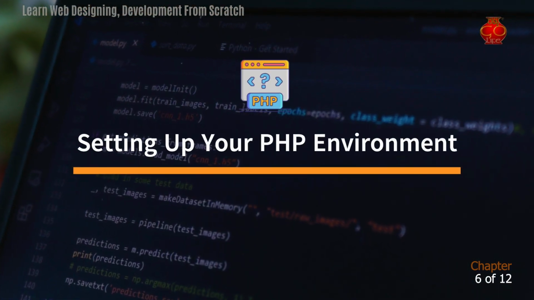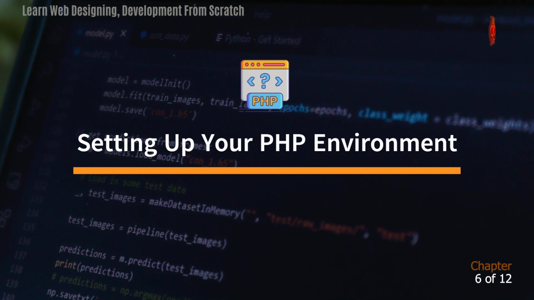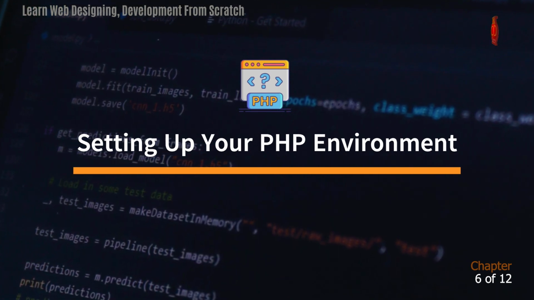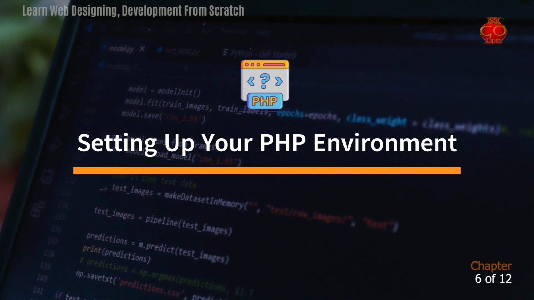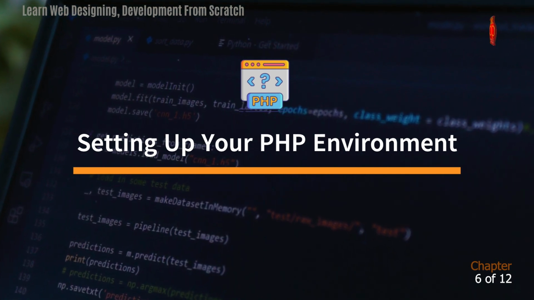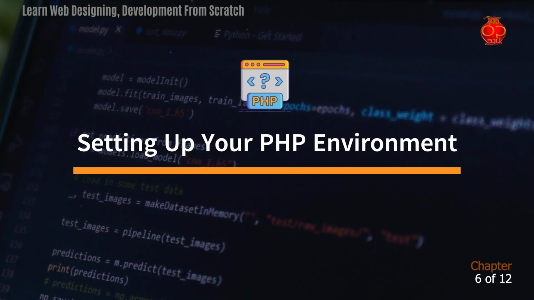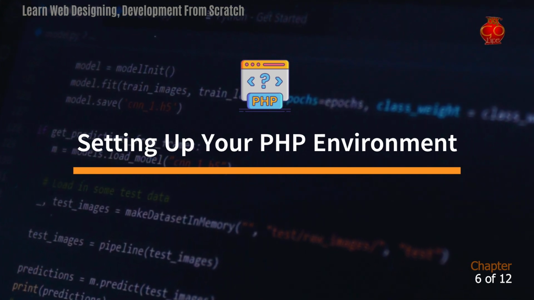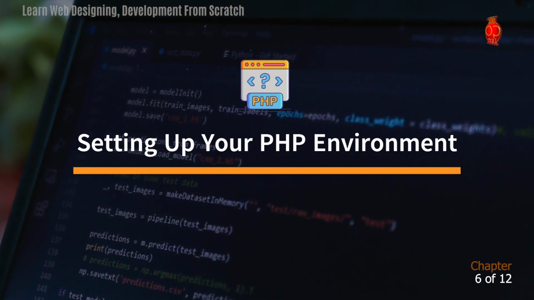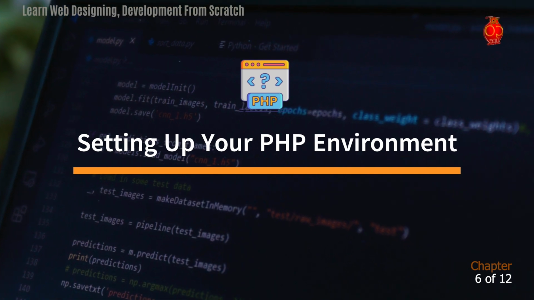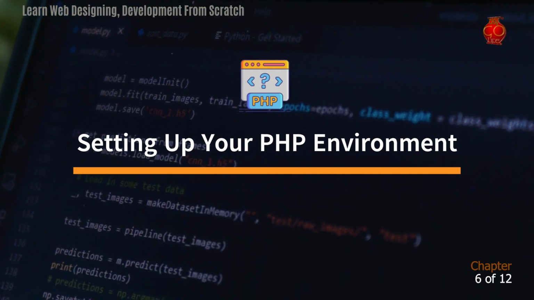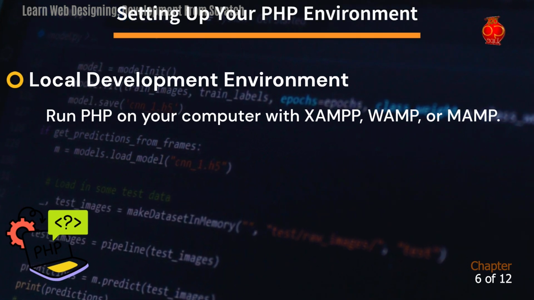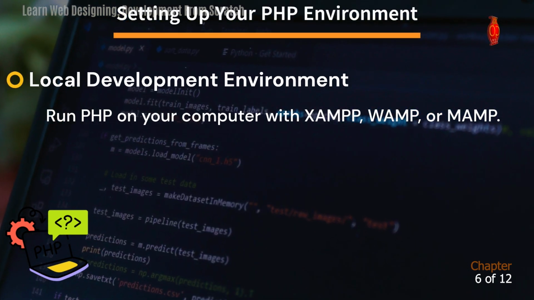Setting up a local development environment is essential for working with PHP on your own computer. Tools like XAMPP, WAMP, and MAMP provide everything you need to run PHP scripts, including a web server, a database, and PHP itself. In this section, we'll walk you through the setup process, so you can start developing and testing your PHP projects locally before deploying them online. Let's get started. To run PHP on your computer, you need a local development environment.